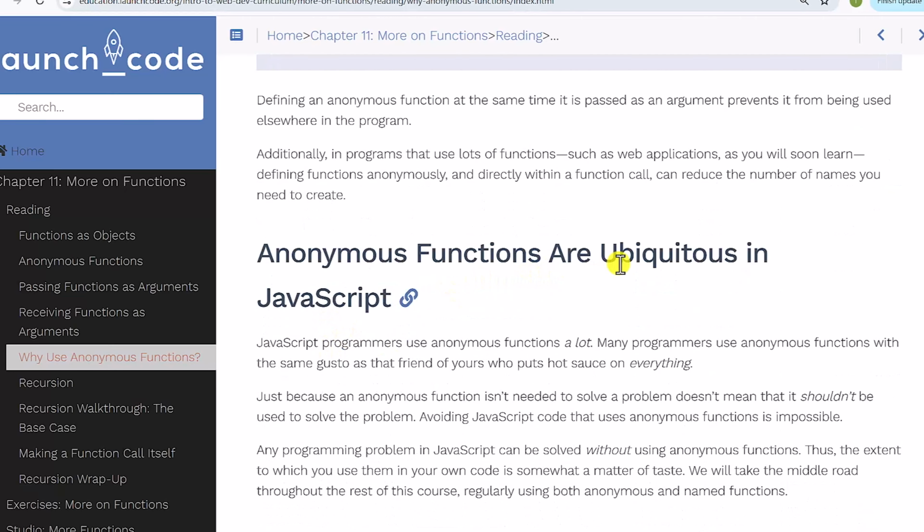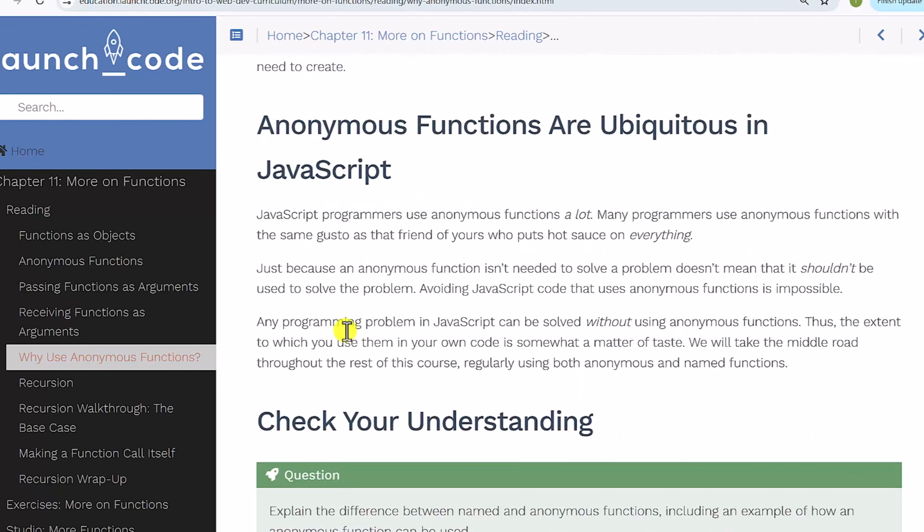Anonymous functions are ubiquitous in JavaScript. JavaScript programmers use anonymous functions a lot. Many programmers use anonymous functions with the same gusto as that friend of yours who puts hot sauce on everything. Just because an anonymous function isn't needed to solve a problem doesn't mean that it shouldn't be used to solve the problem. Avoiding JavaScript code that uses anonymous functions is impossible.